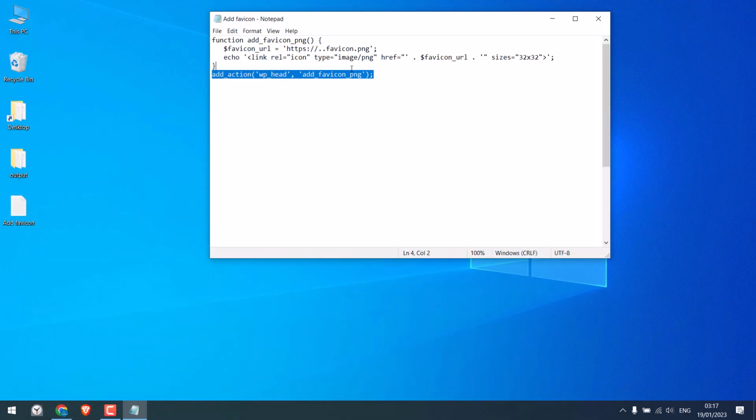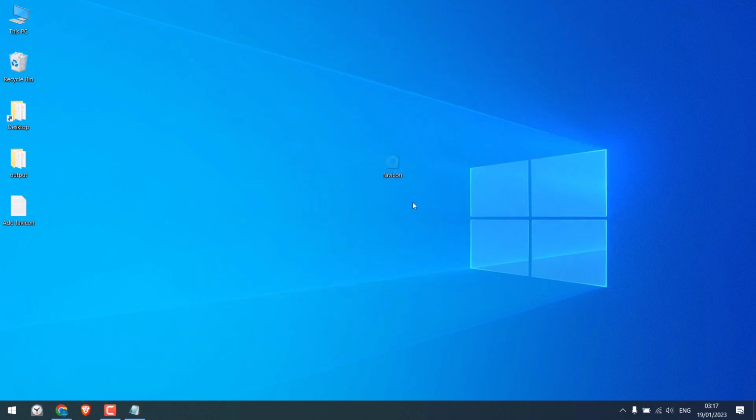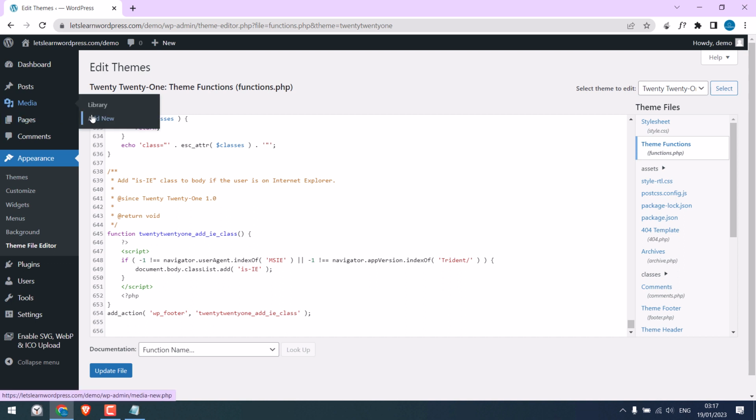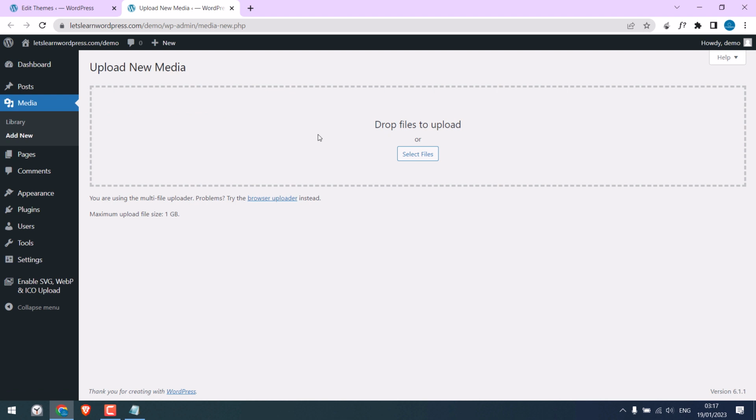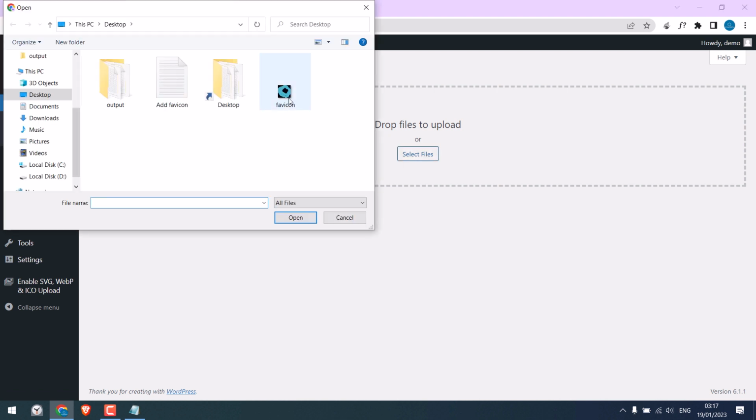So we have the code here, which will be provided. In this code, we will need to replace this with our own favicon link. So let's upload this image. Go to Media and Add New. Select Files and upload the image.